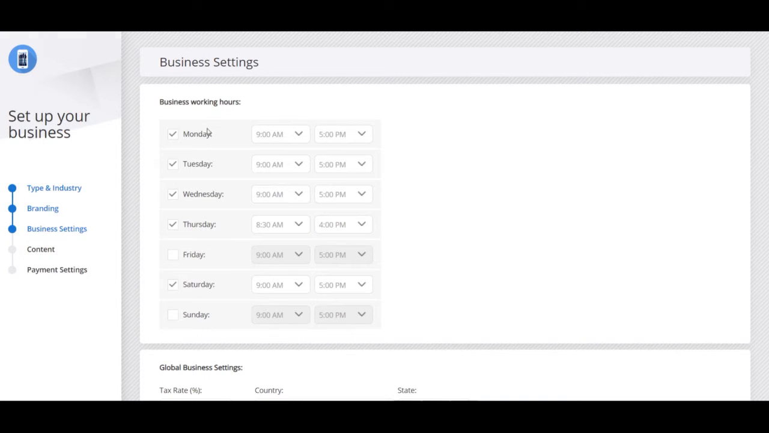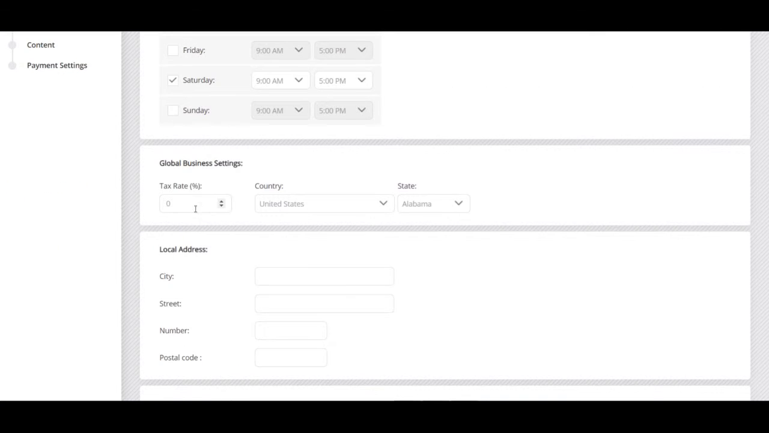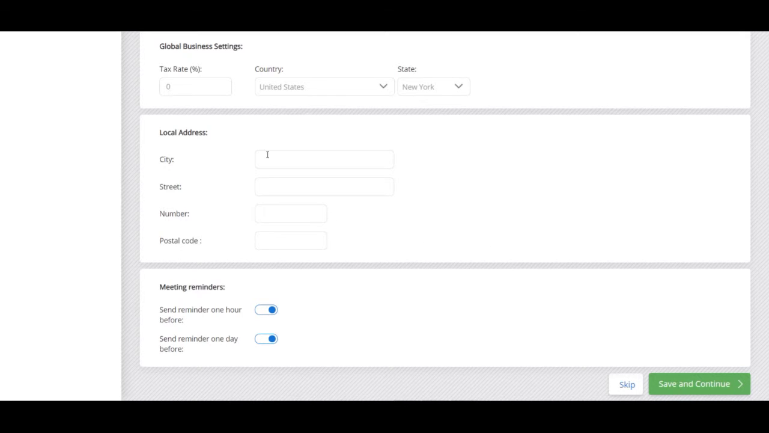All right. Further down, we have your tax rate, country you're in, and your state. I've got folks in Alabama, but I am in New York, so I am going to choose New York. You can add in your local address if you choose, and meeting reminders. So it actually sends out reminders regarding any meetings. And you can toggle these on and off. You don't have to. I don't want to send any out. You can toggle them on.